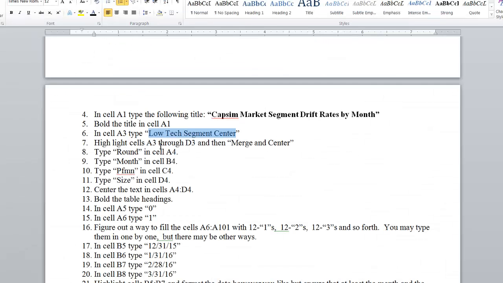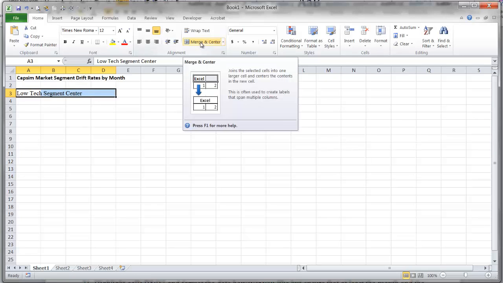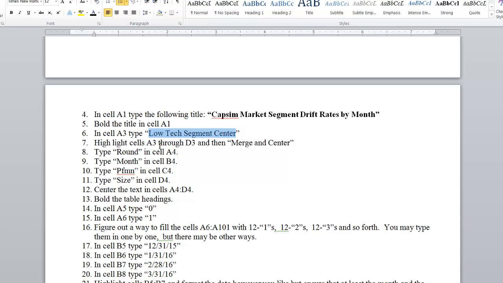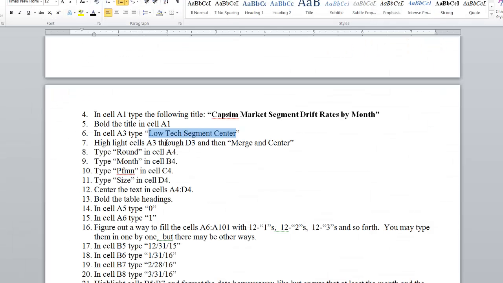And then it says to highlight the cells A3 through D3 and then merge and center. So I'm going to highlight A3 to D3, and my merge and center button's right over here, and I can merge and center that. Then it says to type in round in cell A4, and then month, and then PFM for performance, and then size right here.